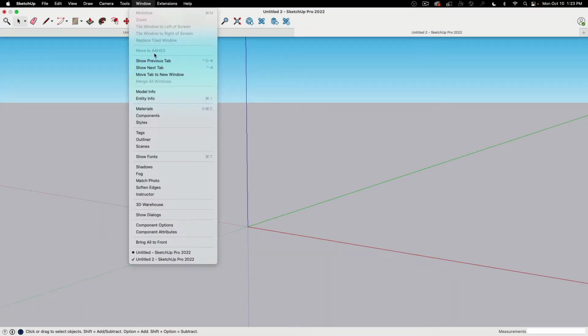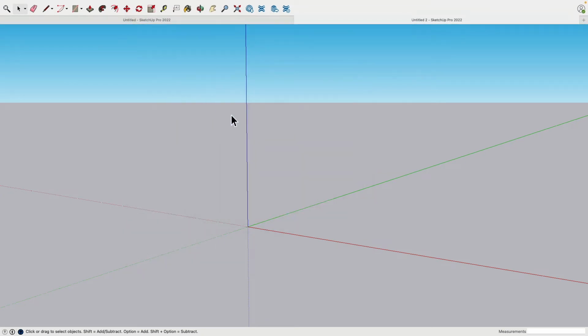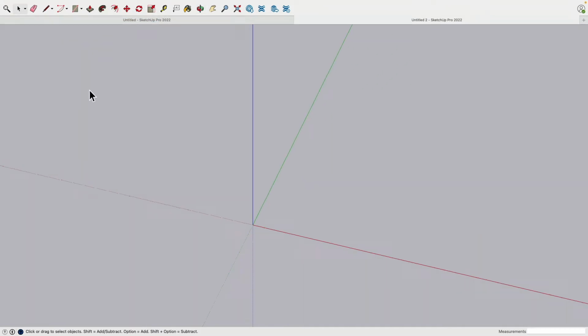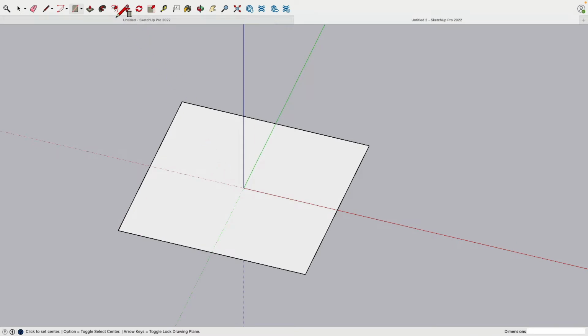We switch this to decimal. There we are. And I will go to parallel projection. I will start in the top view with a rectangle. Press tab and then 12,12 inches. Zoom in. So this is the dimension.